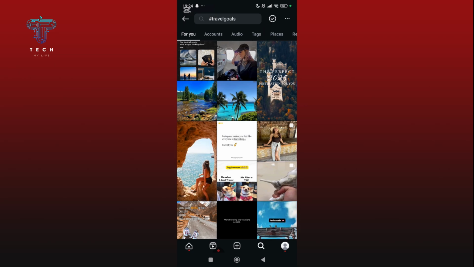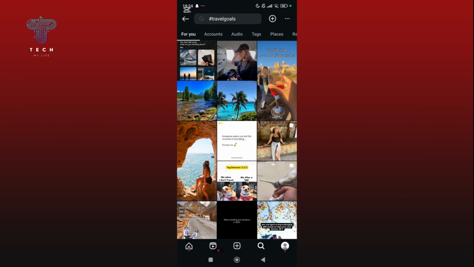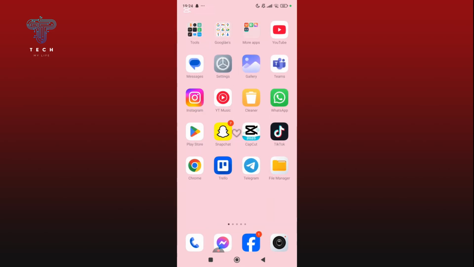However, if you want to stop seeing posts from this hashtag, select the plus icon again to unfollow. You will no longer see posts with that hashtag in your feed. So this is how to follow and unfollow hashtags on Instagram.